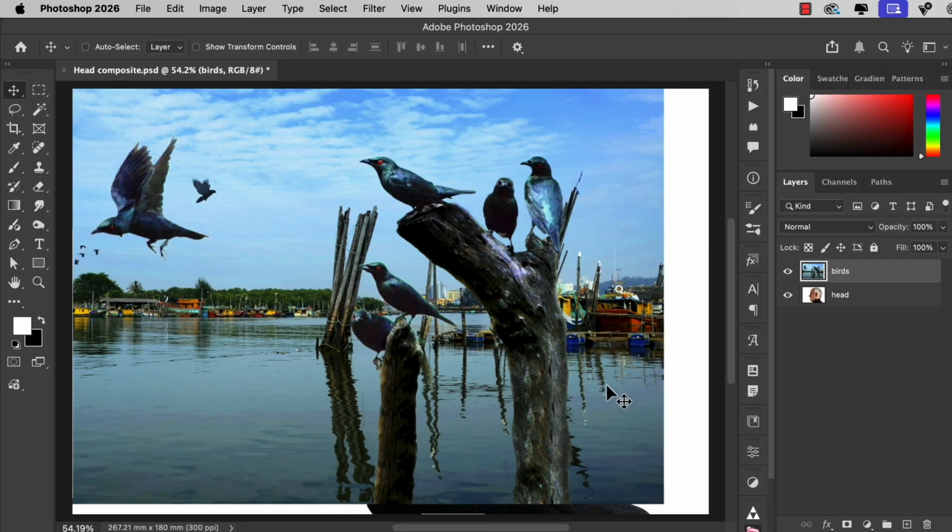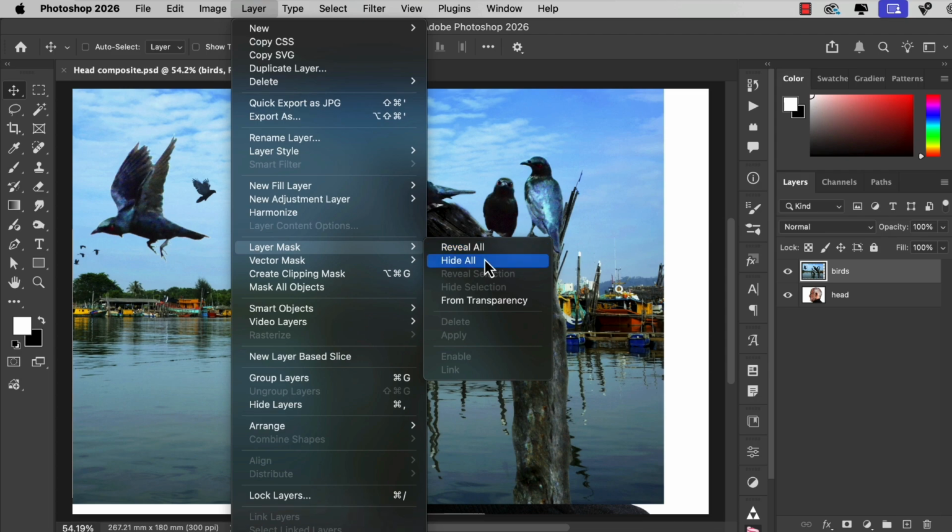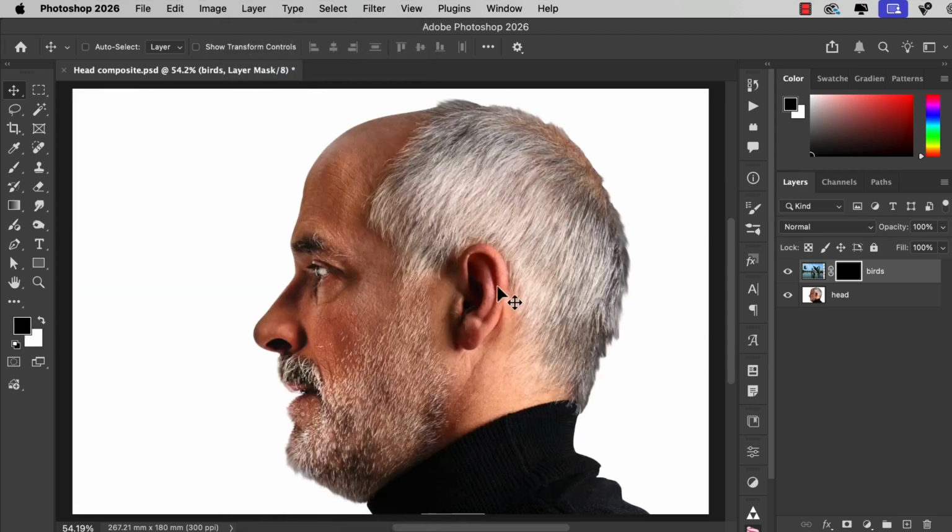and let's add a mask to this layer. We'll go to Layer, Layer Mask, and we'll choose Hide All. And there's our mask. It's solid black, so we don't see anything of the layer.